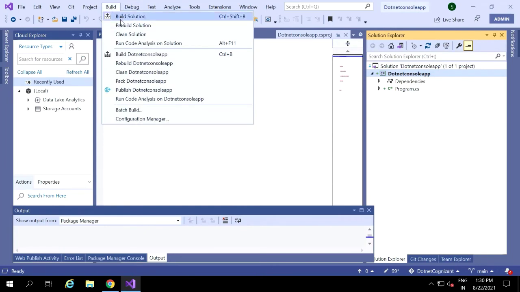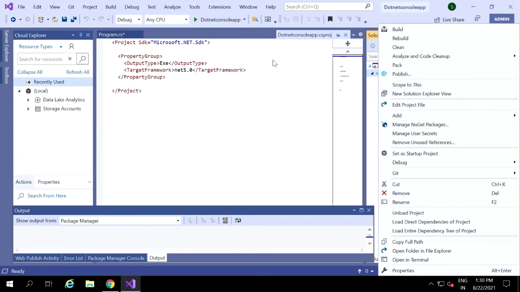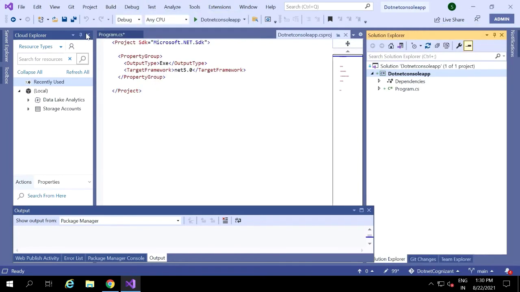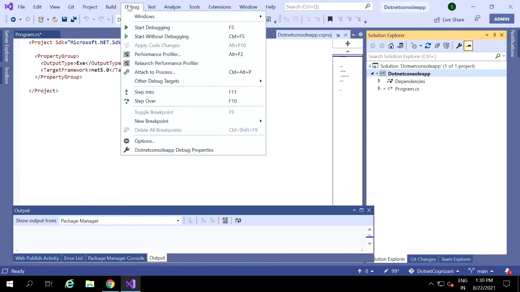Next, coming to Build, we have Build Solution or Rebuild Solution, Clean Solution, like those things. For example, if you don't want to build the solution but only a particular project, then you can also do that by using this Build tab, building the particular project which is present here. You can do the same thing with the project also. Next, Debug, we have Windows, Start Debugging.